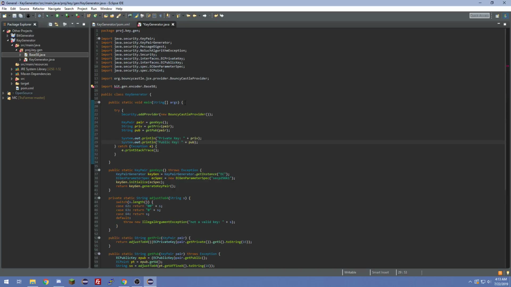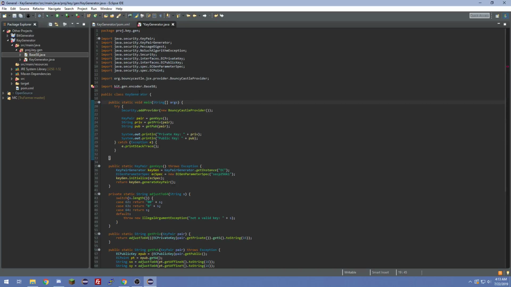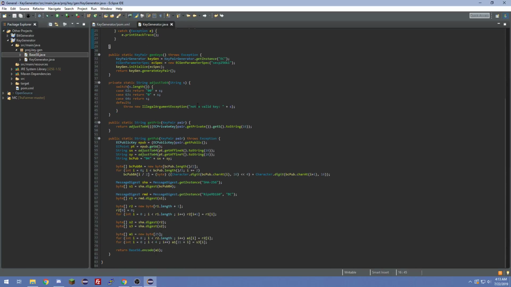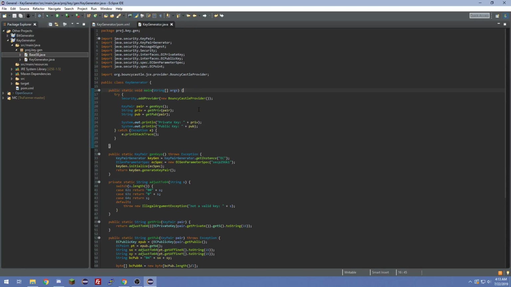And then here we'll paste our code. Do this, do that. Save it. Import everything, save it again. And that should do the trick.